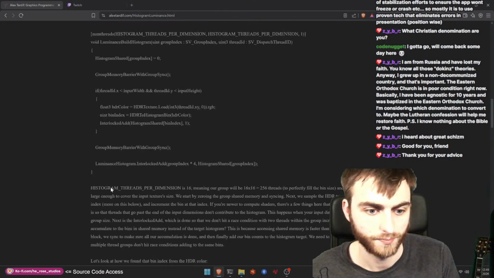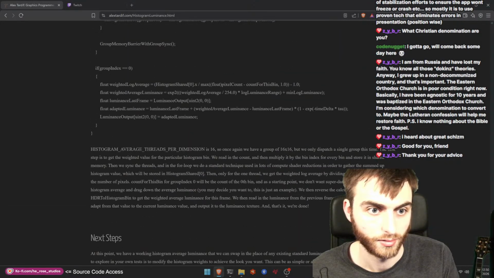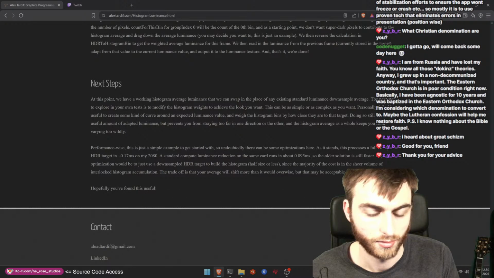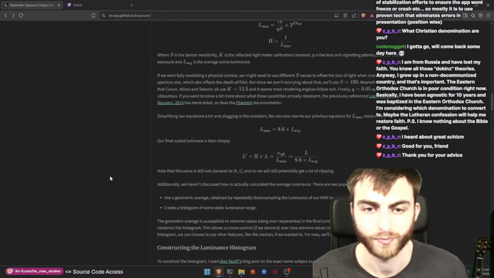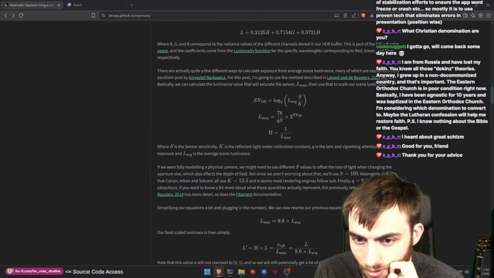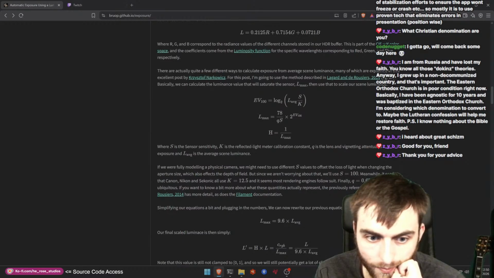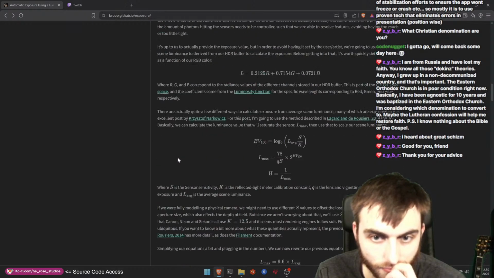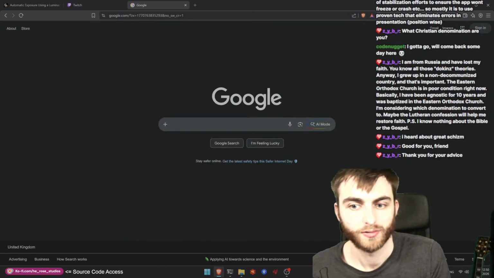Is the code in this one? Yes, this one here. You go to EV100, and then you go to EV100. And then H is the exposure. Right. See if we can get it generated here.